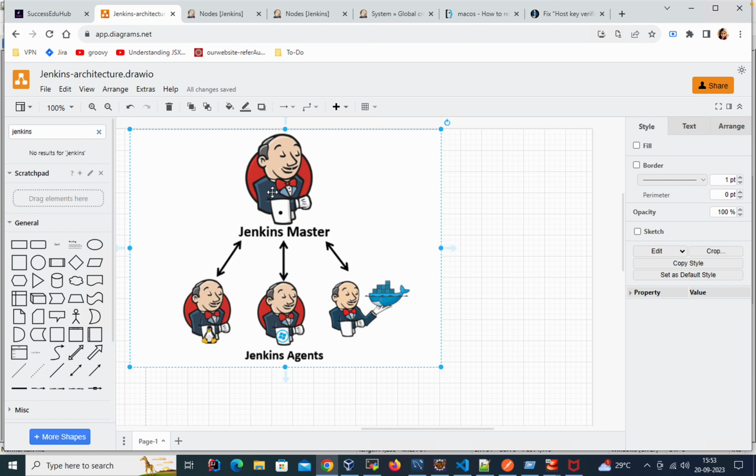These Jenkins agents can be virtual machines or cloud EC2 instances, etc. They could be bare metal, or a Kubernetes cluster itself, or Docker containers. So we can say any type of machine that can run Java is a good candidate for the Jenkins agents. And why do we need a Jenkins agent if we have the Jenkins controller itself?